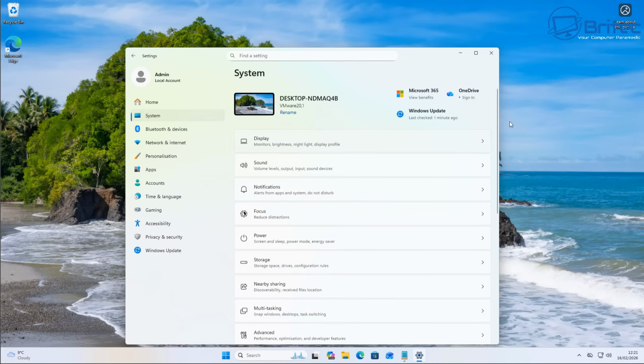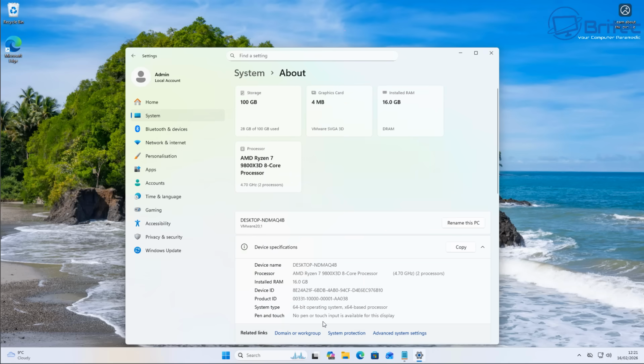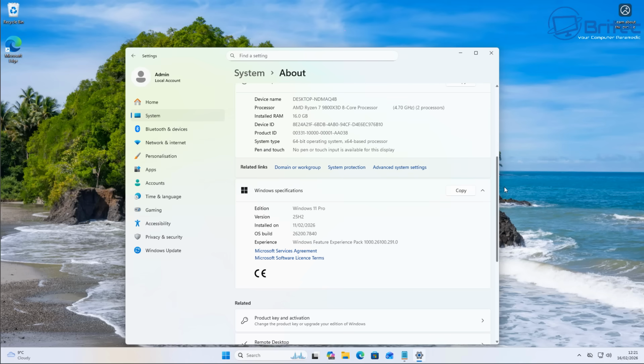So what build are we using right here? Let's go to System, and we're going to go down to About. Inside here, it will tell you exactly what type of build you're using on this computer. You can see I've got Windows 11 Pro 25H2, and we have the operating system build number right there.